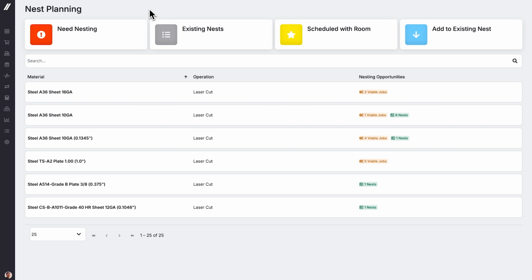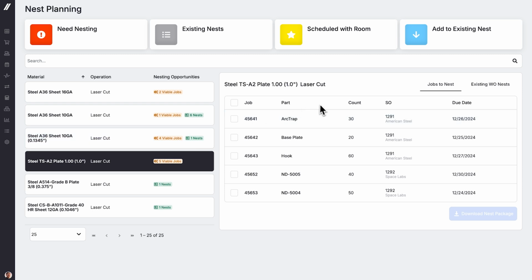Sometimes you may want to group similar parts to increase efficiency on the shop floor, especially in the case of nesting parts for cutting operations. To help with this, Fulcrum has a nest planning feature that pulls all of the DXF files associated with the material and tells you what parts can be nested together, even across orders.